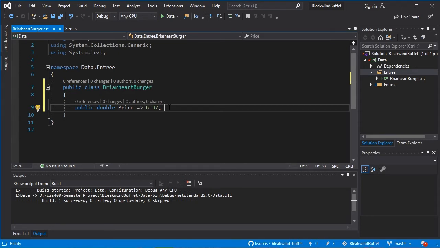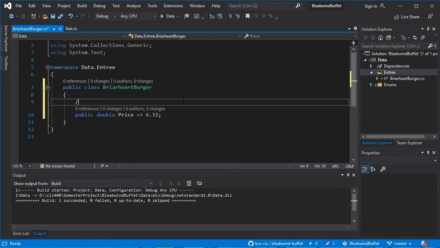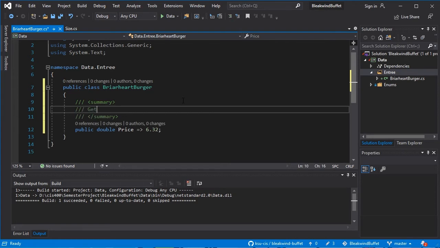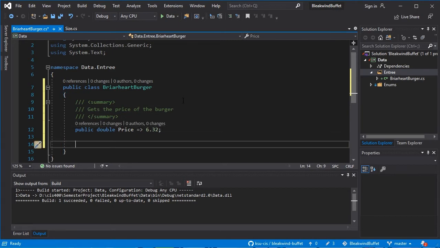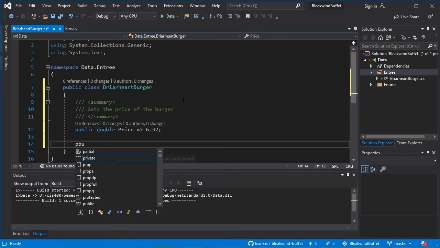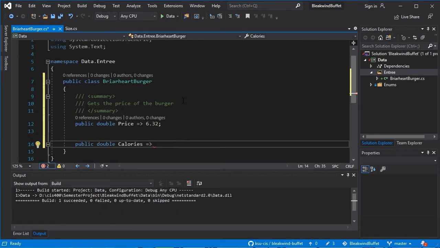We can very quickly kick that out. So we can write our getters and setters like that. And of course, if we're going to document it's the price of the burger, we want to throw a summary above each one of these. Then we need public double calories. And again, calories is going to be a read-only property.